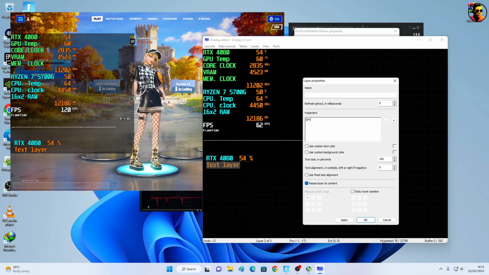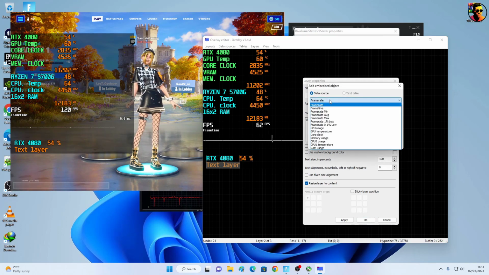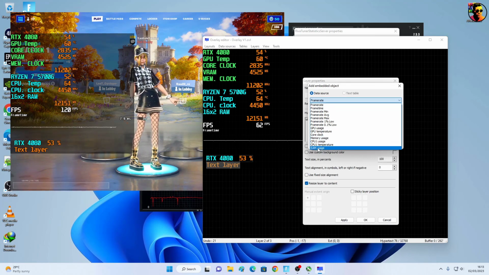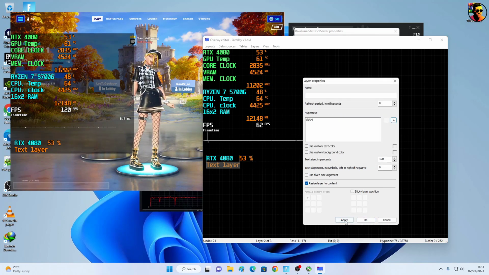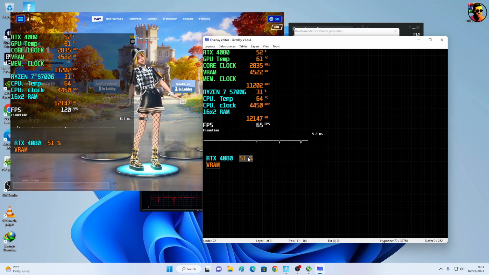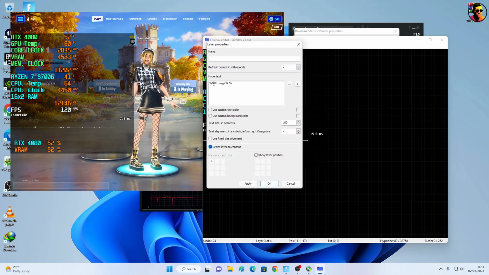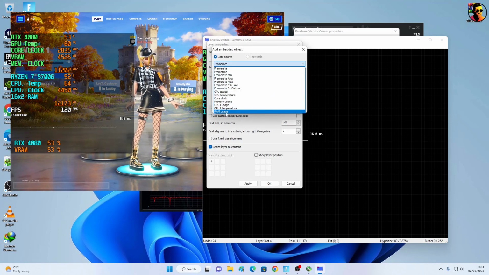GPU, or maybe VRAM. All right, VRAM. This is memory, RAM usage, right? Or memory? I think it's RAM. Apply. Okay. And now you can copy this, paste this right here. And now just change this instead of this. Okay, all right, so you can remove this, click this plus sign, go to, where's it, RAM usage, was it?